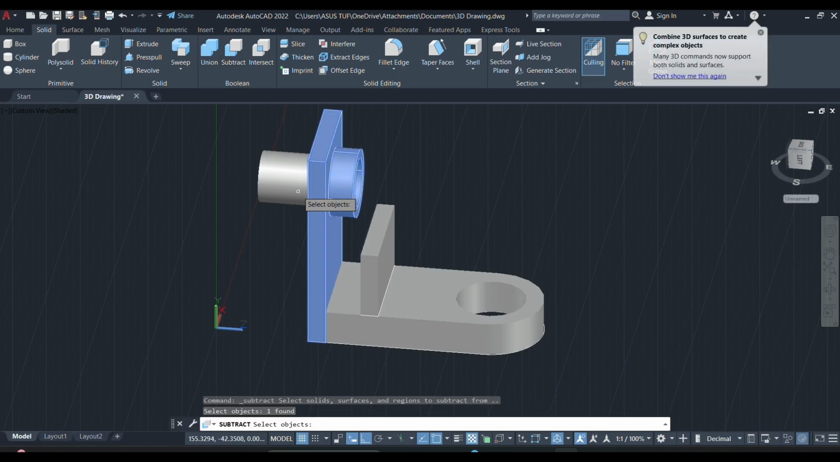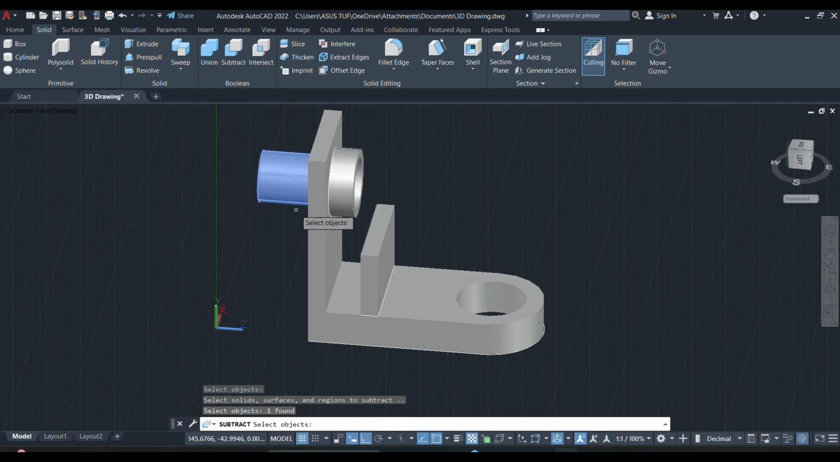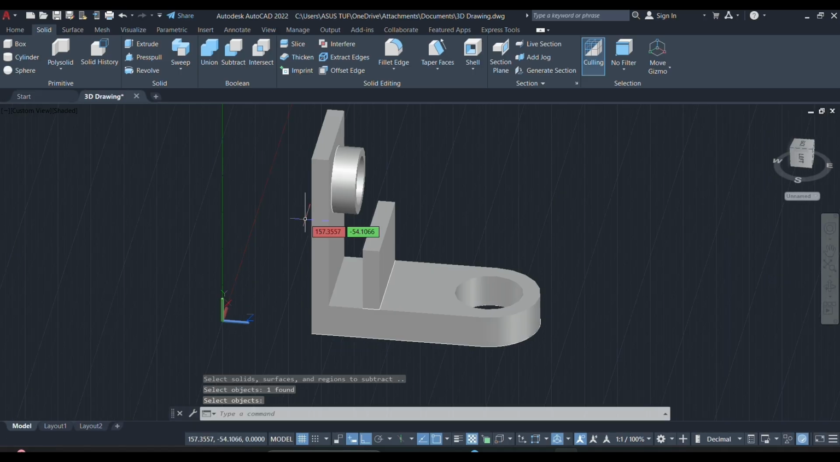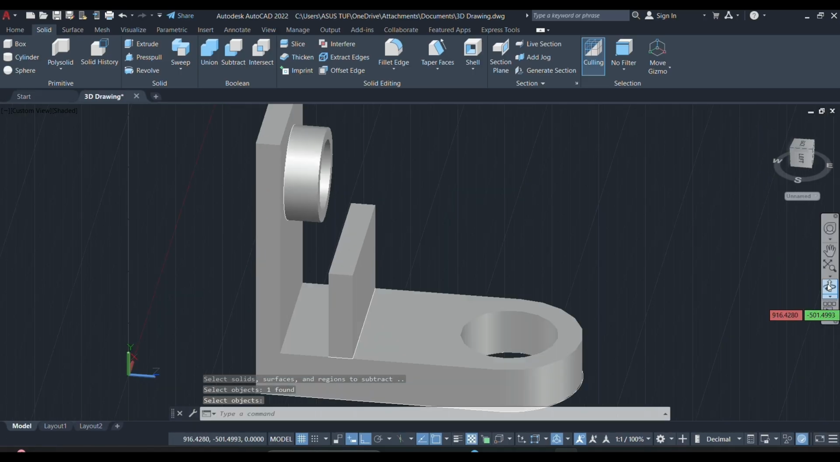Now, in this drawn 3D drawing, you can see that there is no hole. For that, we draw it like this and use the subtract function of the solid tool. To create the hole, select the surface, and to remove it, select the part.